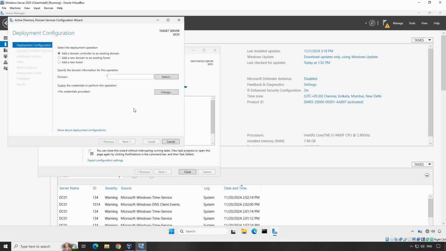The Active Directory Domain Services Configuration Wizard starts. In the Deployment Configuration screen, you have a few options. If this is an additional domain controller for an existing domain, choose the Add a domain controller to an existing domain option. If this is a domain controller for a new domain in an existing forest, then select the second radio button. To deploy a new Active Directory forest, select Add a new forest.